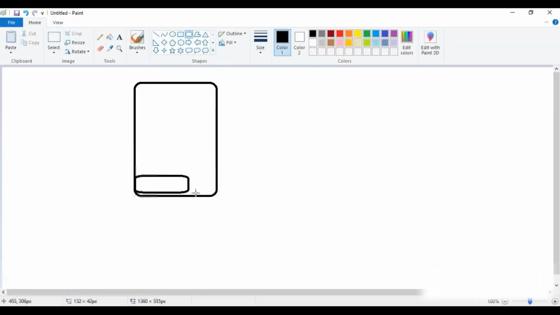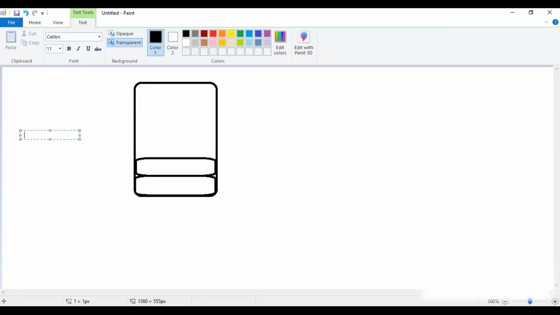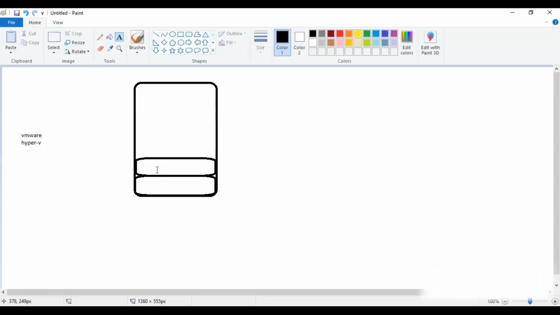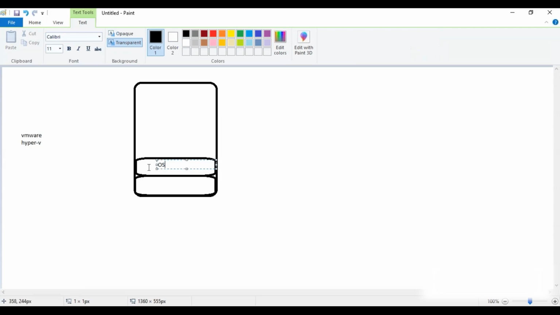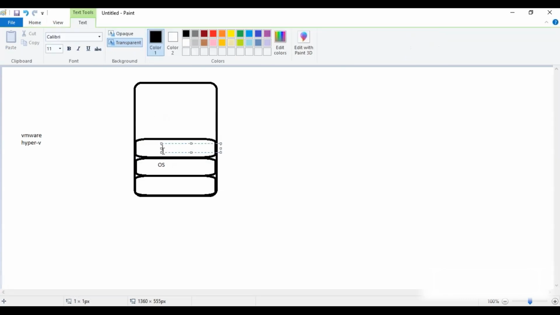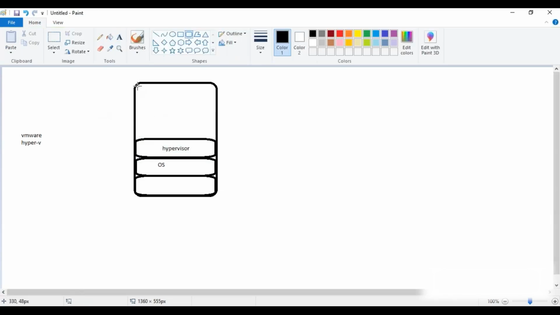So this will be the physical server, and this will be the operating system, and this will be the hypervisor we are going to use, like VMware and Hyper-V from Microsoft. These are the top companies that provide this virtualization software, the hypervisor. So previously we used to install the operating system, and on top of that we can install the hypervisor, and then we can create multiple virtual machines here.